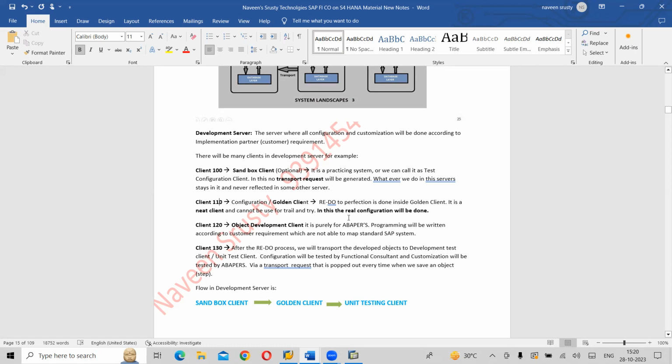In this client, the real configuration will be performed. Whatever configuration we do, whenever we save, a transport request will be generated in this particular client. We call it the golden client. The real-time activities will be performed here.